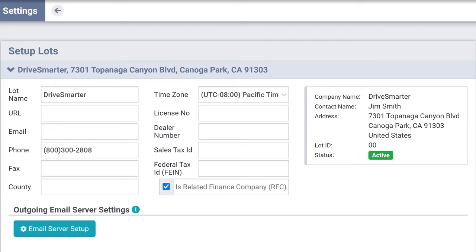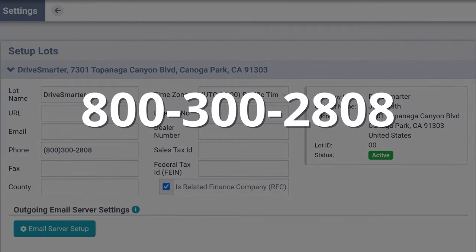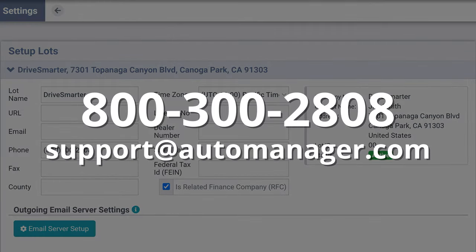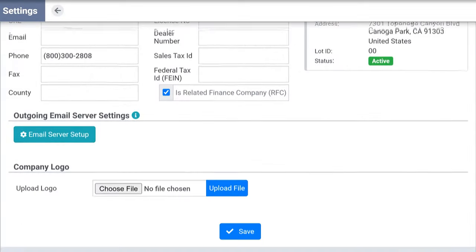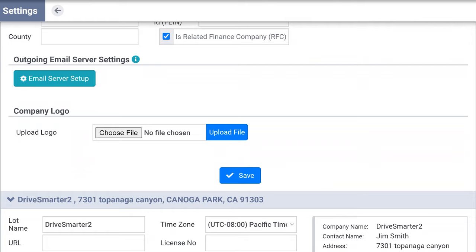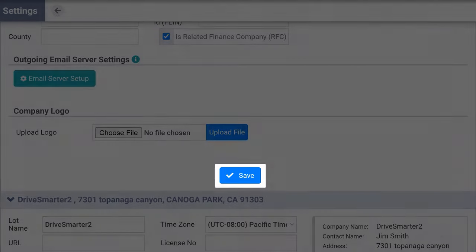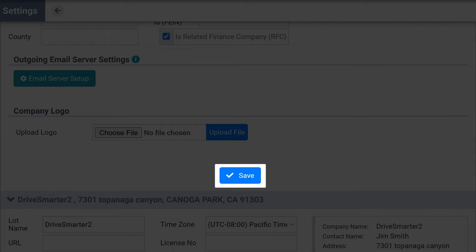Don't have your representative's contact information? Then call us at 800-300-2808 or email us at support@automanager.com. If a form requires information about the lot, it will pull the information from this page. If you make any changes, be sure to click the Save button at the bottom of the section.